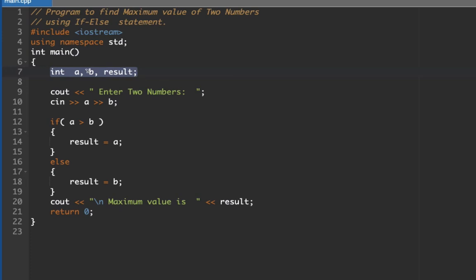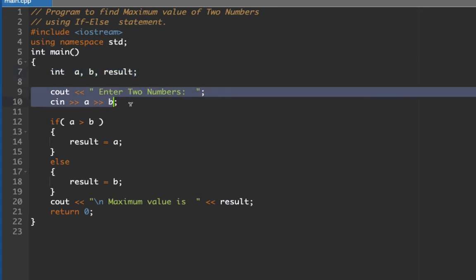A will be for our first number, B for our second number, and result will hold the value whether it has the largest value or largest number. We prompt the user to enter two numbers and store the input values to A and then B.